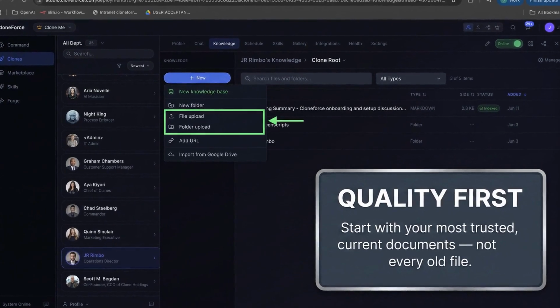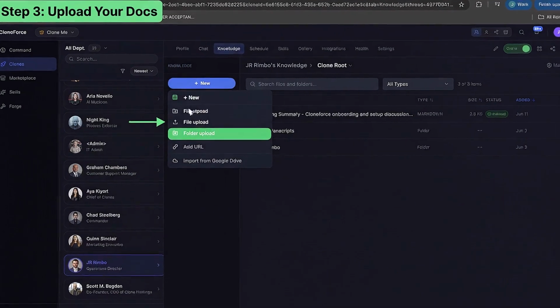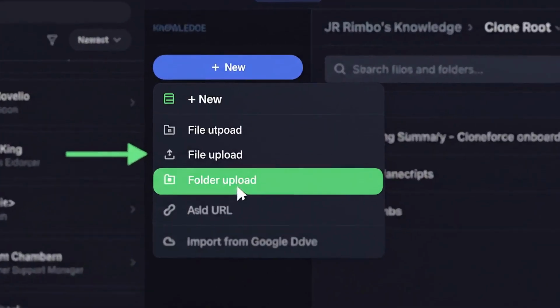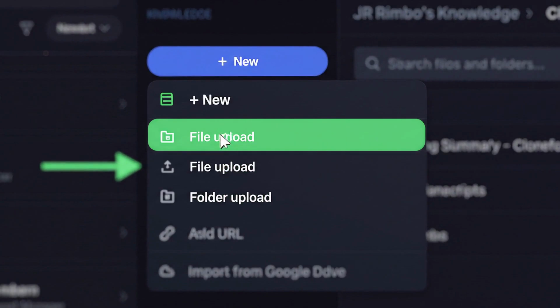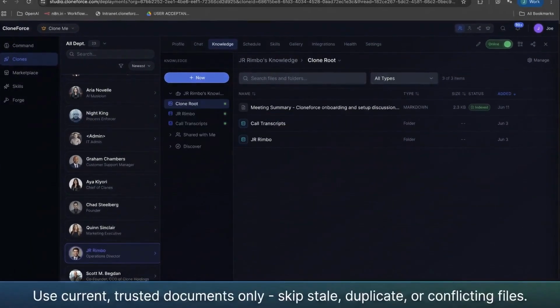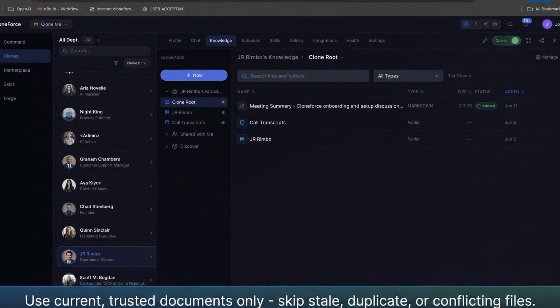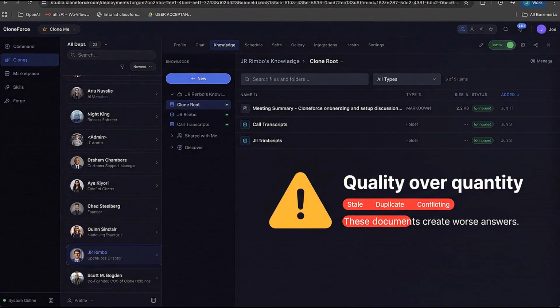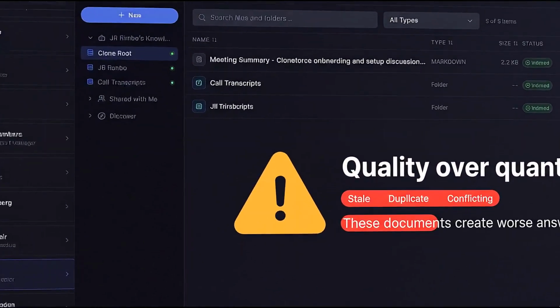Upload the current documents your team references most: a product FAQ, an SOP, a product sheet, or a customer onboarding checklist. Don't dump every old file you have into it. Stale, duplicate, or conflicting documents create worse answers, not better ones.